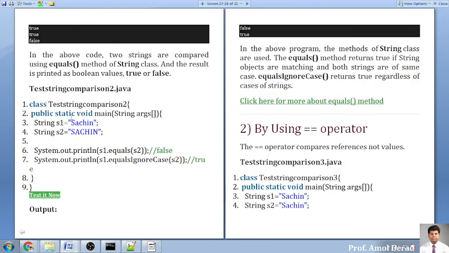In the same way, it is case sensitive. If I am using s1 as Sachin and s2 again as Sachin, but here the values differ: one is in capitals, and here I am using uppercase. If I compare s1 equals s2, though the text is the same, it is case sensitive, so they will not be equal to one another and we will get a false output.